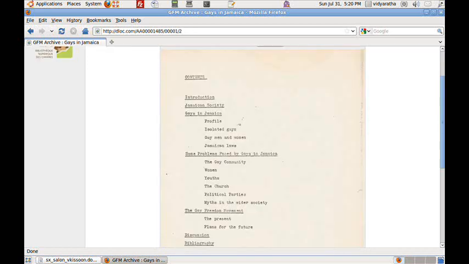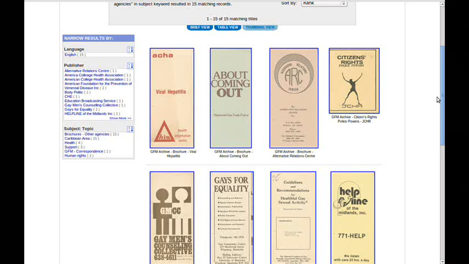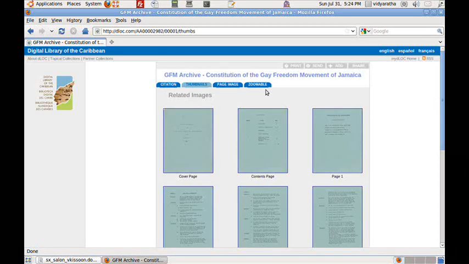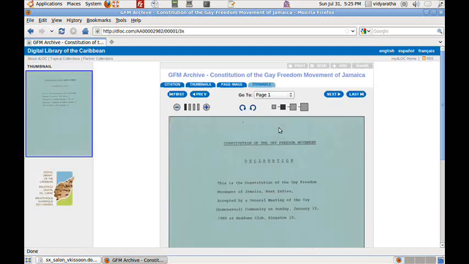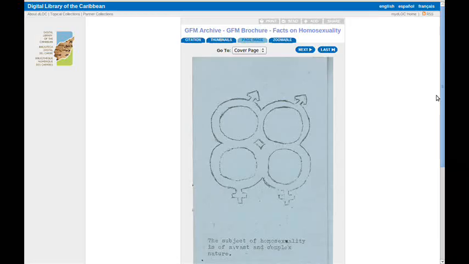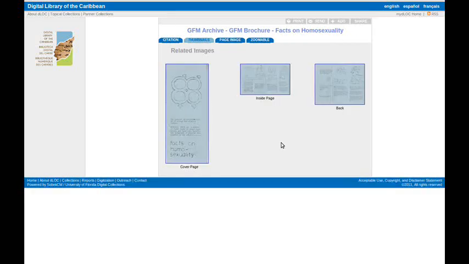We actually have one of the first reports on research done into gays in Jamaica presented to the IGA conference in 1981. There are brochures showing the connections between the GFM and other organizations. The constitution of the Gay Freedom Movement of Jamaica is also very important because it shows the effort made to institutionalize movements.